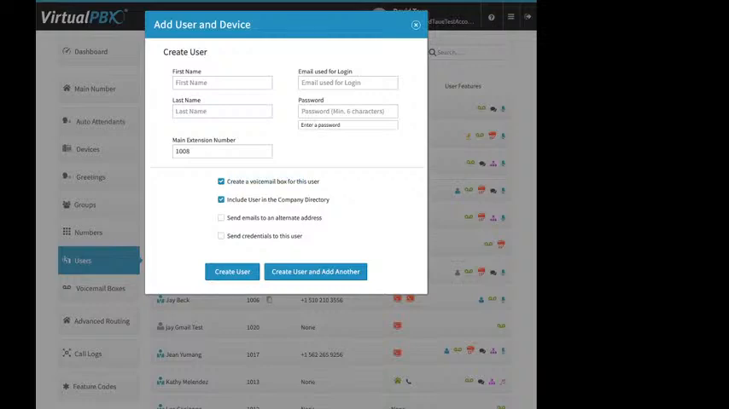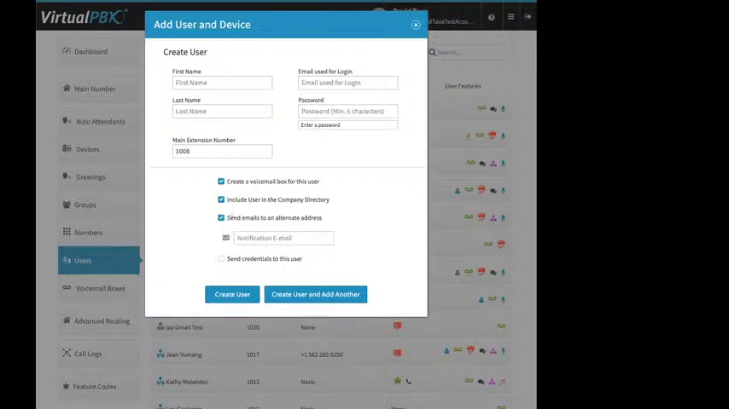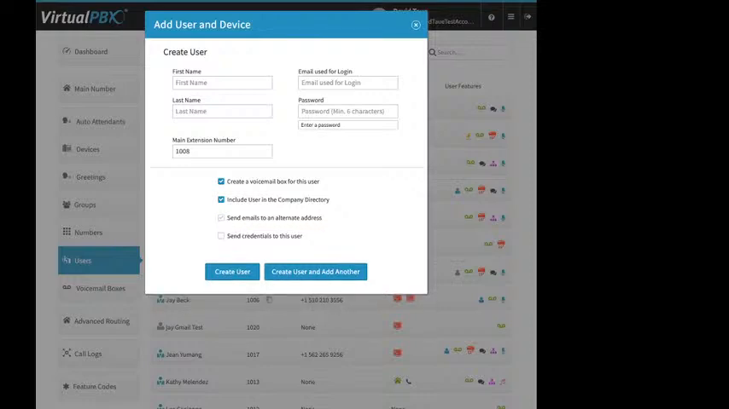Include in the company directory: basically, if you want them to be in the Smart PBX directory, you can change this later. Then we've got send emails to an alternate address. By default, when you create a user, if they get a voicemail notification, it's going to go to the email address used for login. Same with the password recovery. However, if you put a check mark here for send email to an alternate address and put a new email address here, those emails instead go to this other address and not the email address used for login. And again, you can change this later.